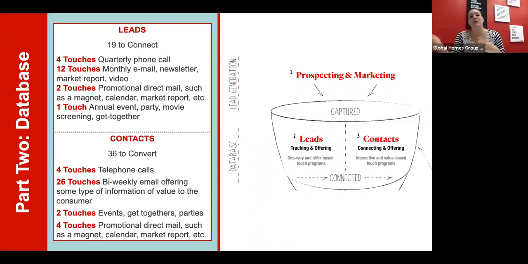You can do a newsletter. You can do a blog. You can do a market report. You can do a video, but you're doing that monthly. Okay. And then the 2 personal direct email or direct mail. So you can do a magnet, you can do a calendar, you can do, again, a market report, you can do a paper newsletter, something that they can touch and manipulate.